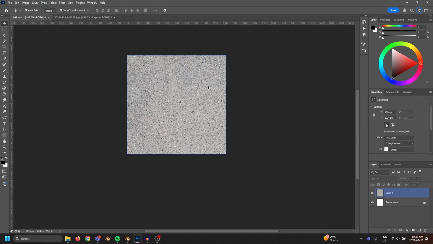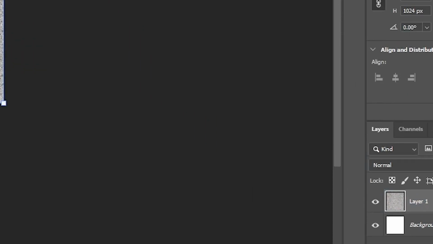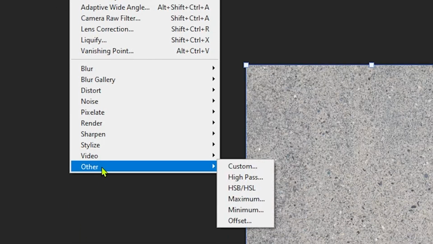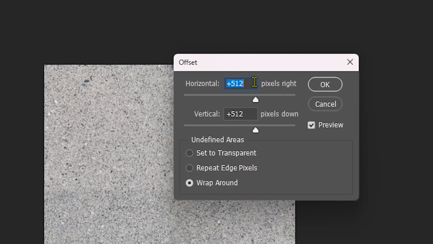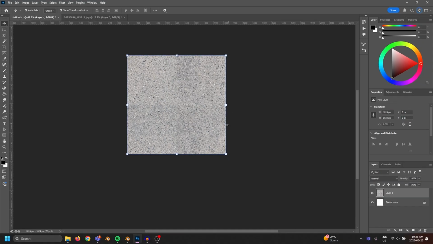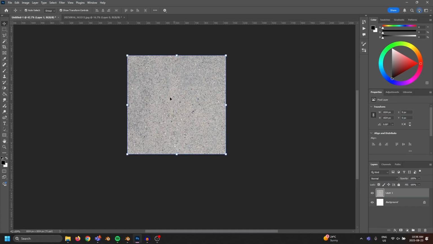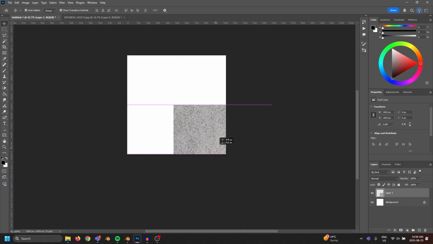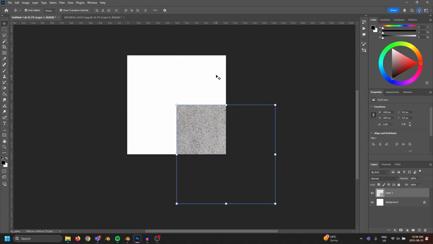Okay, so now we're almost there. All we have to do now is first select the layer, then go to Filter, Other, Offset. Because we used 1024 by 1024, we will now halve that number, which is 512 and 512, and hit OK. What this did is it essentially moved the image like this, and then filled these remaining squares with the other three hidden squares.